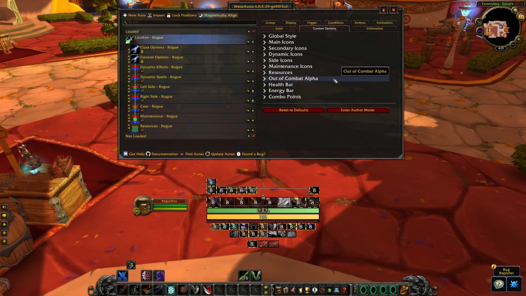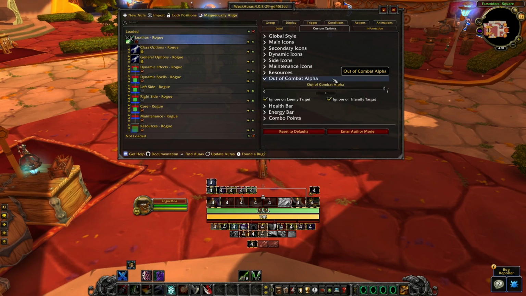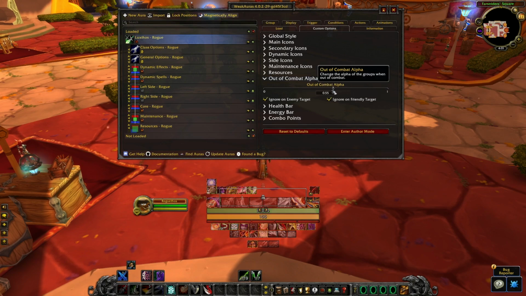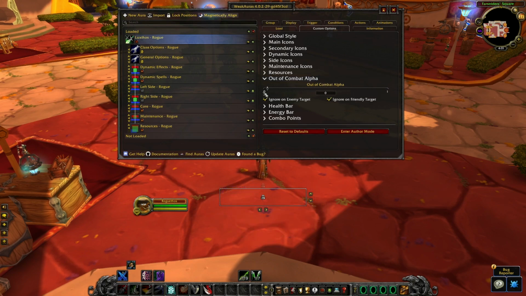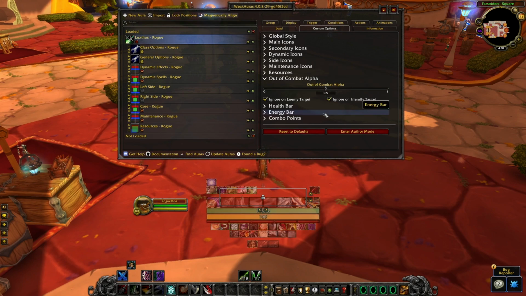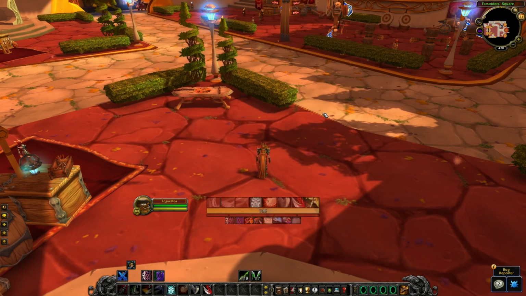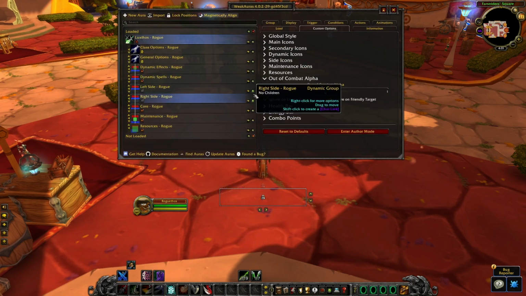The next option here is going to be for out of combat alpha. So this is pretty neat. This is going to allow you to change the opacity of your WeakAuras when you're not in combat, right? So we can put this at 50% right there, and as long as we're not in combat, they're going to be showing up with 50% opacity. You can even lower all the way down to 0 here.